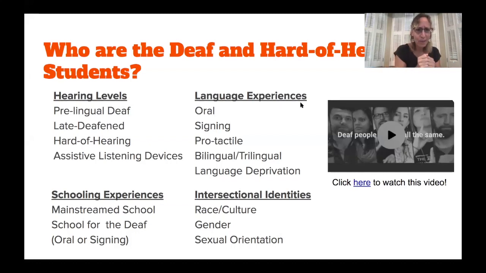Also, the language experience for deaf students is different. Some students start with an oral approach, speaking and listening.